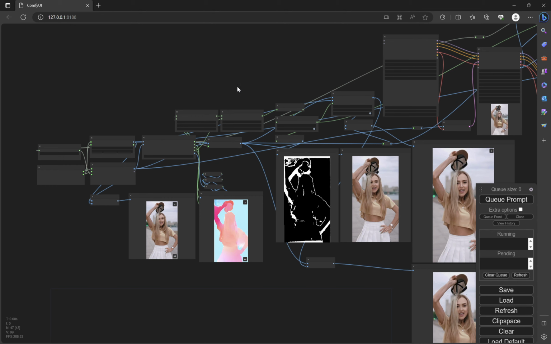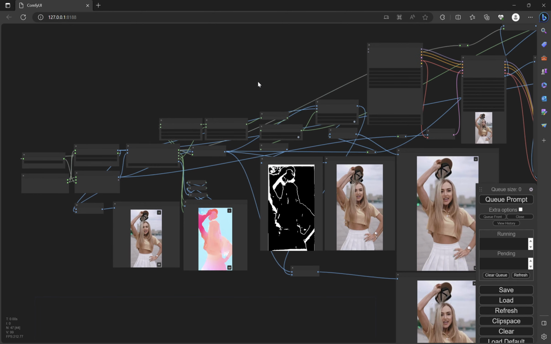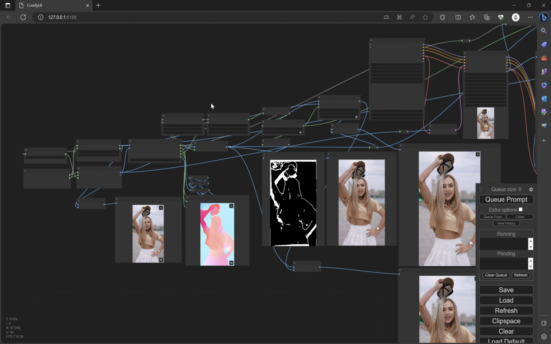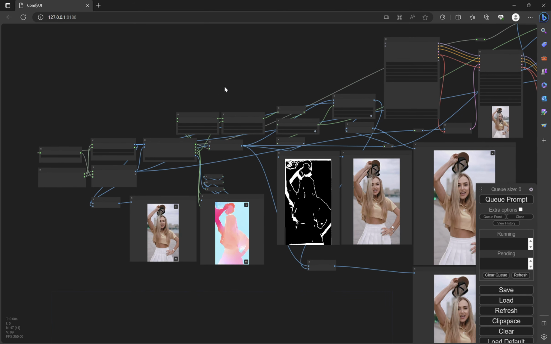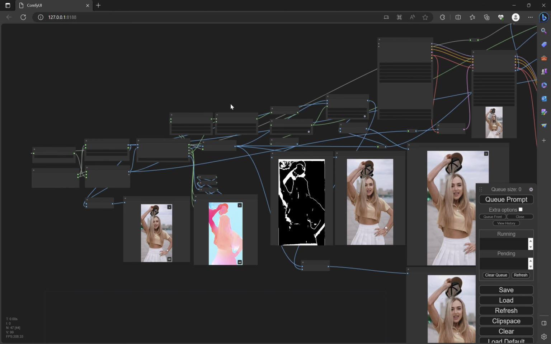So here I'm going to show you how we're warping the rendered frames, which we're using as input instead of raw video frames. So here we go.